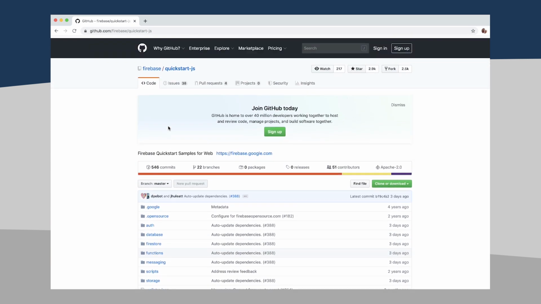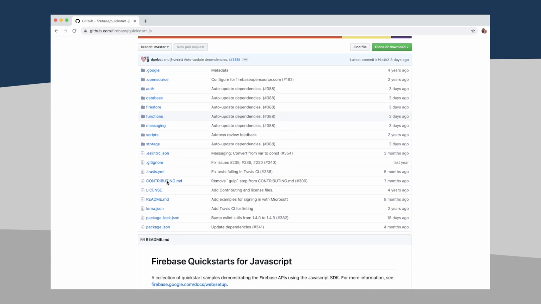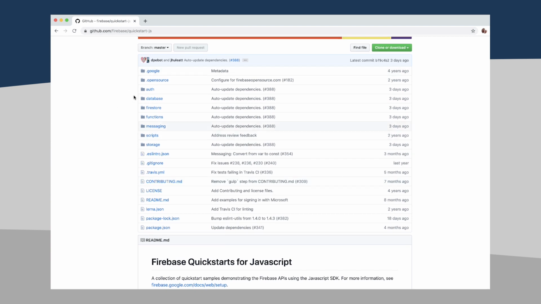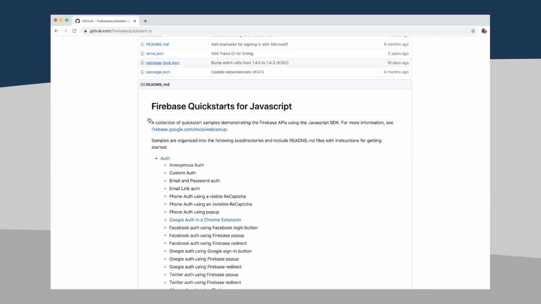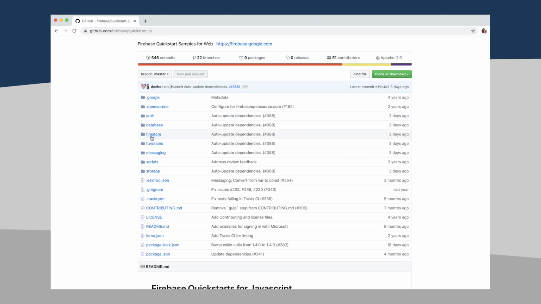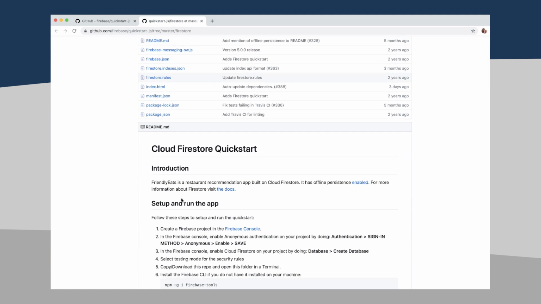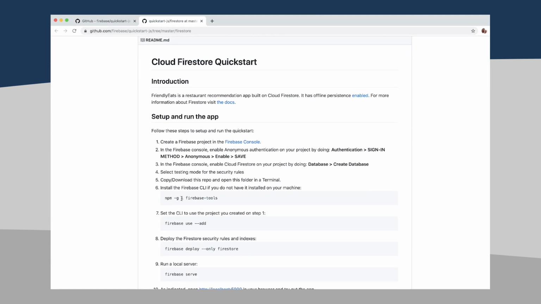And this here is our Quick Start JS. You'll notice this actually has several different sample apps included in here. We've got one for auth, one for database, one for Firestore, functions, messaging, and so on. The Firestore one is the one I'm interested in. So here, let's open that in a new tab, and we're going to follow along with the directions.